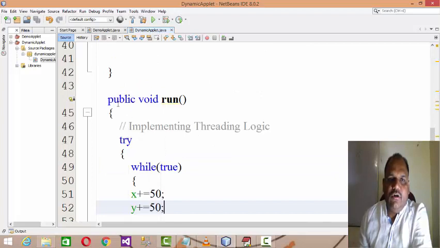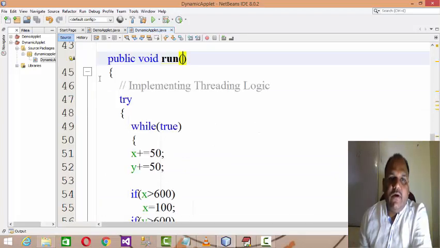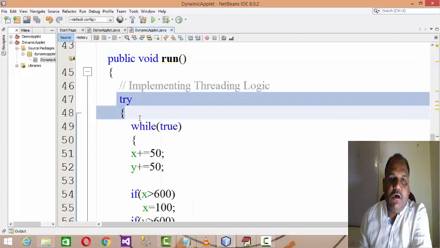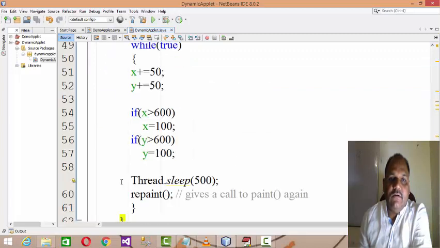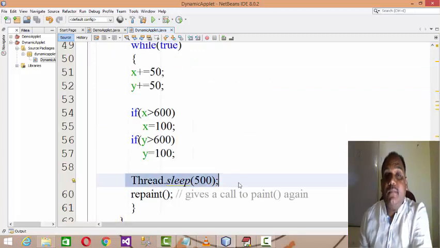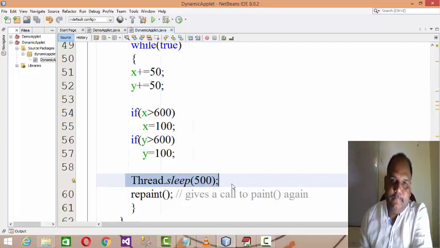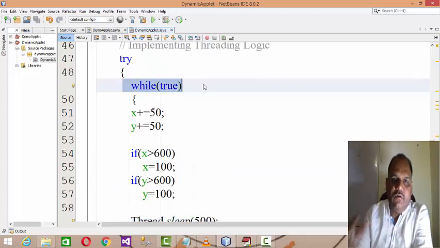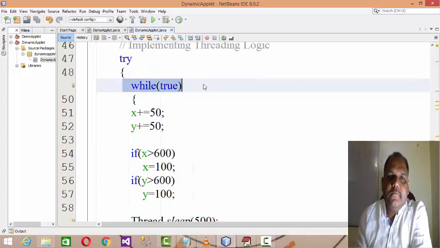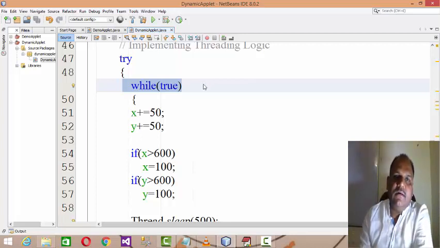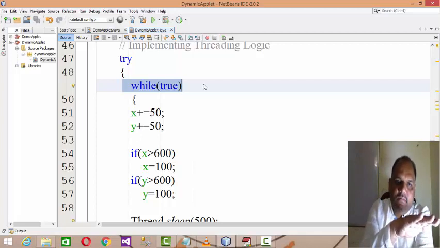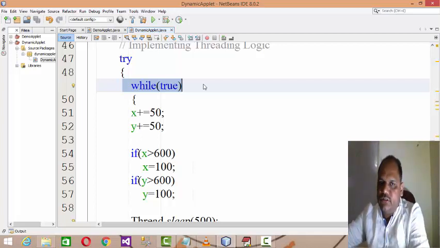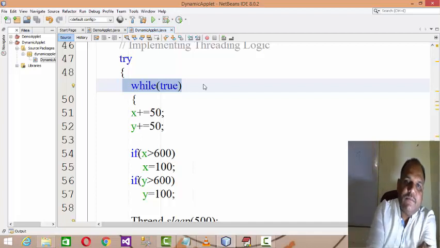Here, hope you understand the logic of run. Why do we require a try-catch block? Because we are using the sleep method, and it throws the exception called InterruptedException. So in while true, we have to develop this effect continuously. It has to be continuous, so every time it scrolls from one position to another position. If it reaches the end limit, it goes back again. This is the thing.